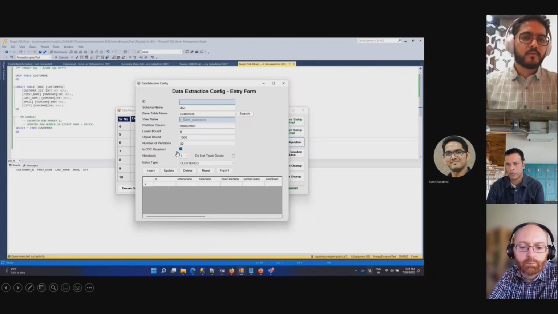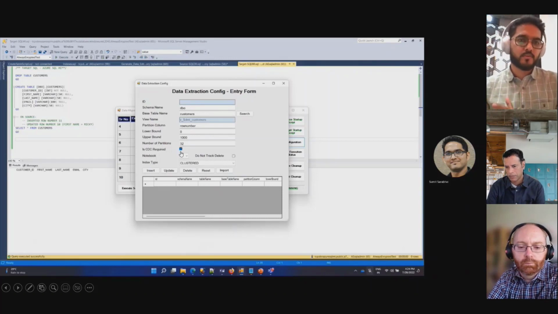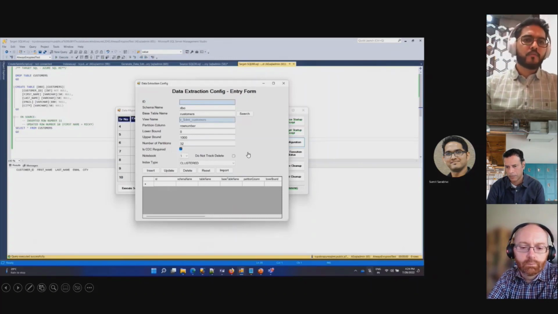Is CDC required means, do you need online migration of this particular table? Meaning, do you need incremental changes to flow from source to target for a particular table? Yes or no? Then you have to select which particular notebook you want to run for this particular table, and you also have to specify what kind of index you have for this table.